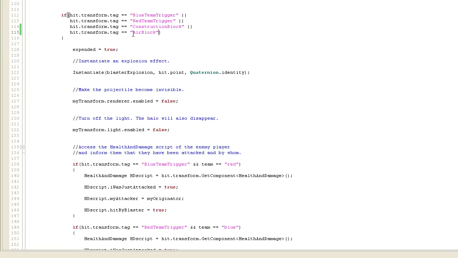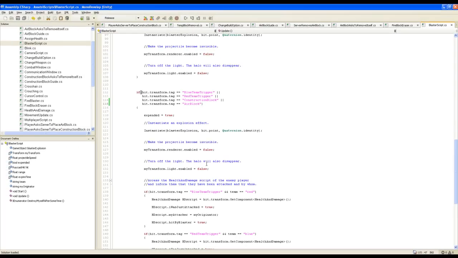We'll just save that. So all it is, if the blaster projectile is hitting an AirBlock, then it just does all this stuff where it just expends itself and disables its renderer and light. So the blaster is effectively destroyed when it hits an AirBlock now. Okay, so that is it. Now we can move on to the final objective.